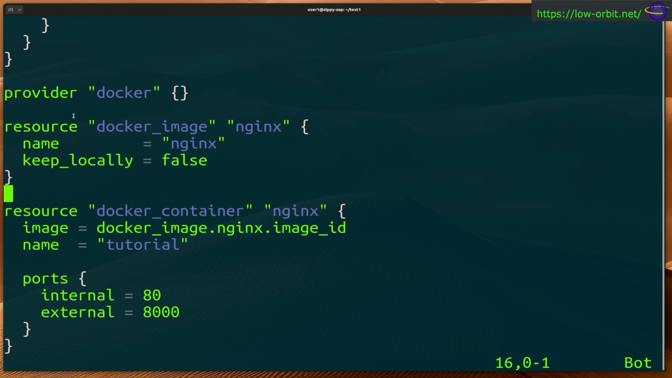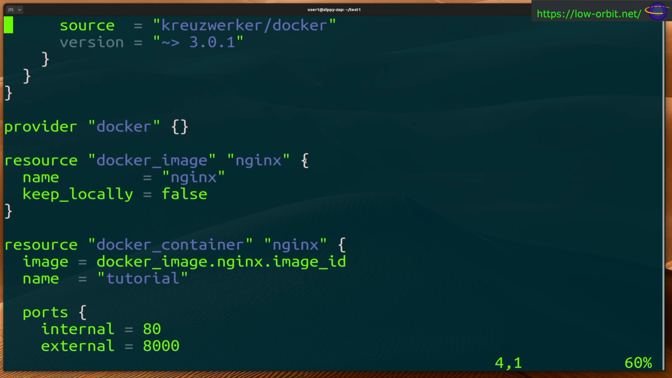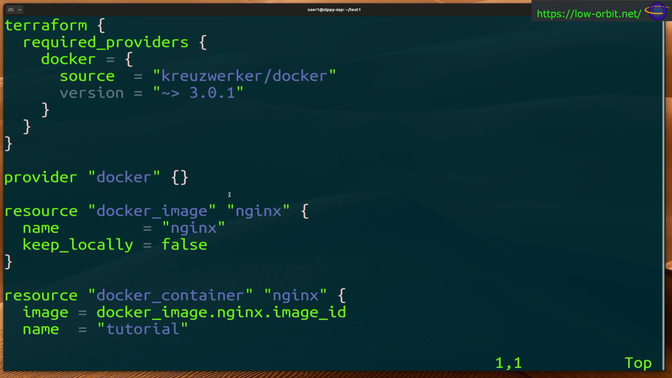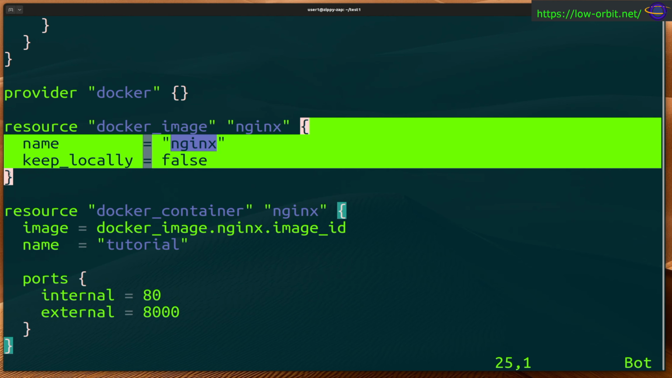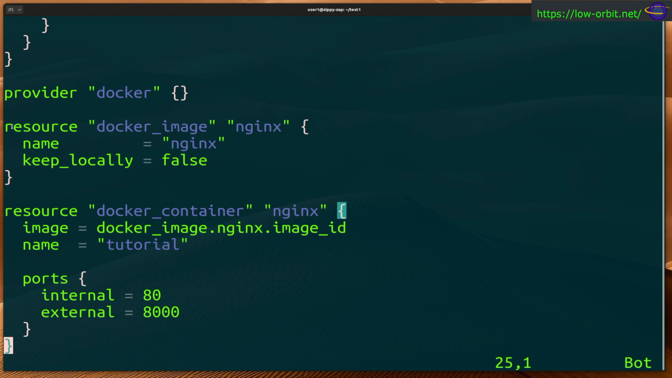So we have resources that are defined in here. Yes, we have blocks and we have resources. Now, the way the syntax works for this resource, the actual resource would be defined between these curly brackets, and there are the details of it.